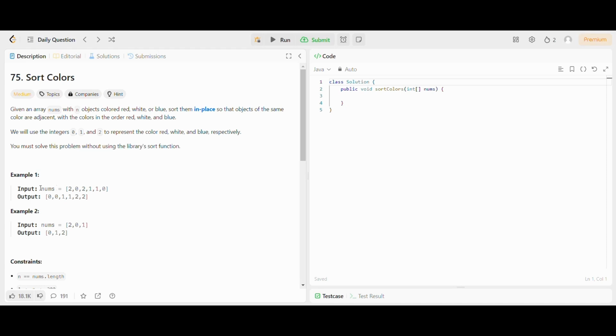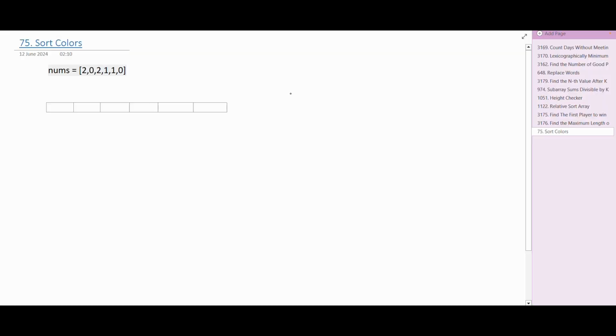So in the first example, you can see in the output, the nums array is sorted and all the zeros are present at the first, then all the ones, then all the twos. So now let's discuss this problem. I have taken the first example. Now I'll discuss the first approach, that is approach 1.